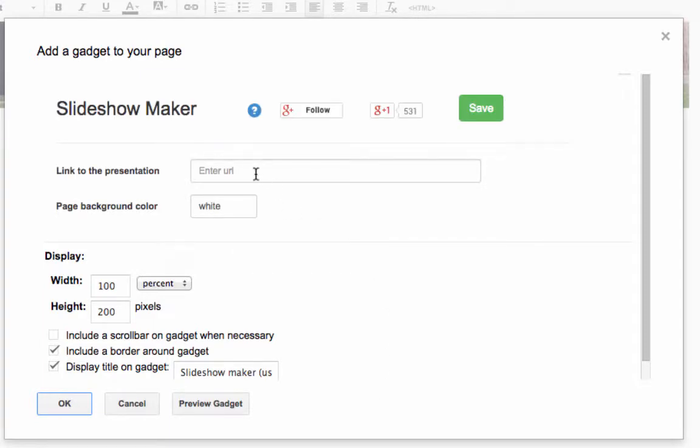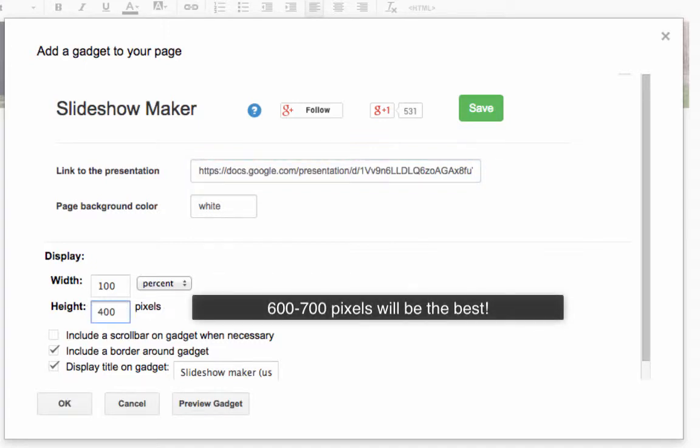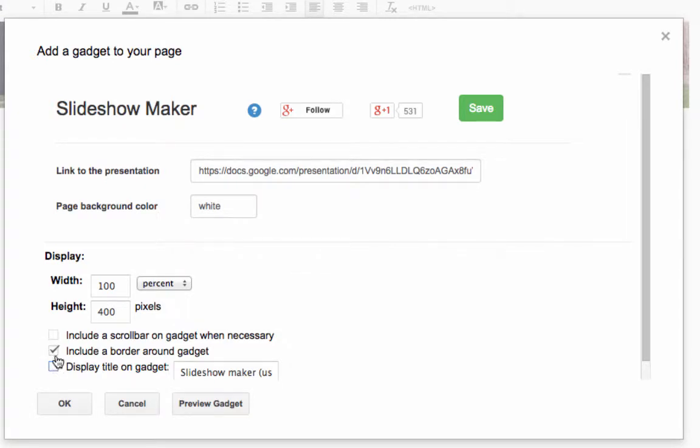Okay. For the link to the URL presentation, we're going to paste that here. I'm just using Command-V. Now here's where you can reset the delays. 5 seconds is 5,000 milliseconds. Therefore, that's why it's 5,000. So if I wanted 7 seconds, I'd change this 5 to a 7. So you can change that around and it's in seconds. Page background is going to be white. We can set our height to whatever we want. For viewing purposes right now, I'm going to do 400. I don't want to display the title. I'll go ahead and keep a border around the gadget.